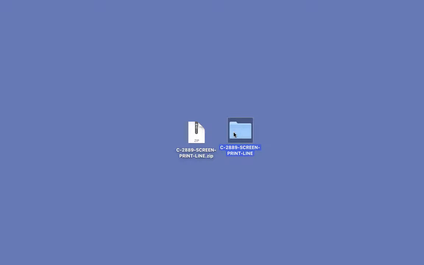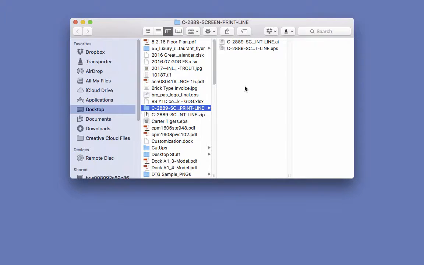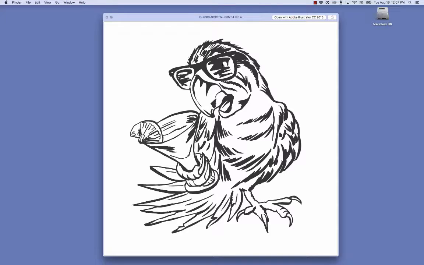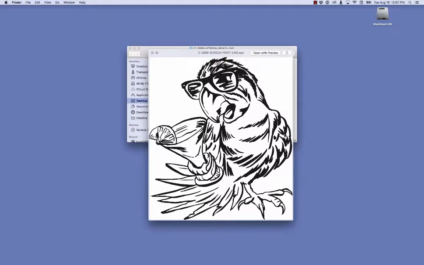So this time, if you notice, it gives us a folder. So if I open up that folder, the reason we got a folder that time is because we have multiple files inside that folder. So there's an Illustrator file. You can see it by the file name at the top that says .ai. And then here's the EPS file. This can be used in CorelDRAW or any other graphics application.